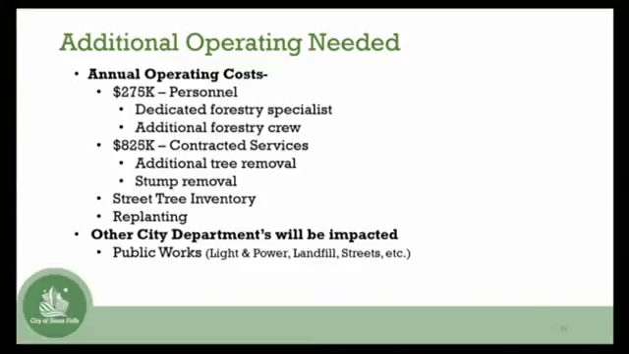What's not included in these estimated costs is street tree inventory. We are going to leverage volunteers, like I'd mentioned earlier. However, it's not out of the realm of possibility that we would contract with a third party to come in and complete that street tree inventory for us, because again, it is critical in our replanting efforts.